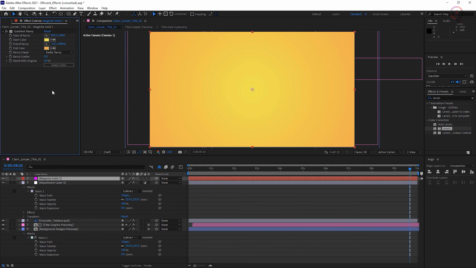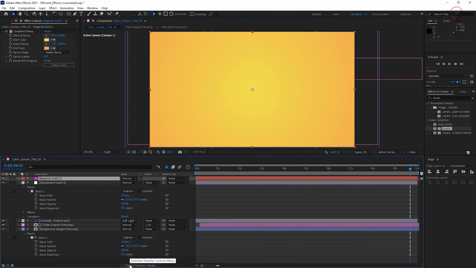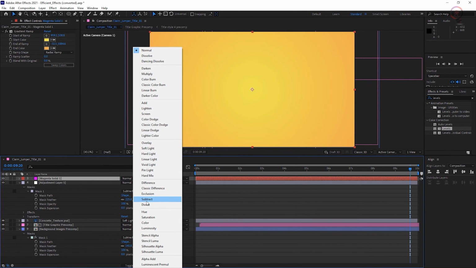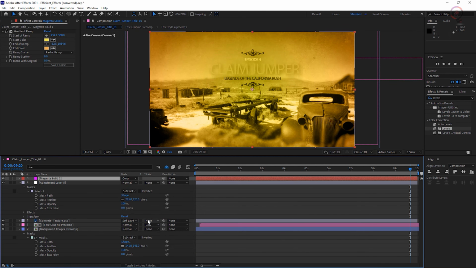In order to change how this gradient interacts with all the layers below, let's go down to the button at the bottom of the timeline and toggle it until our switches and modes have switched to modes. And let's change the mode drop-down menu to Color. Notice the layer blend mode has been applied after the effects in the order of operations.